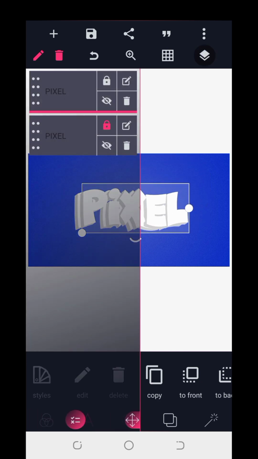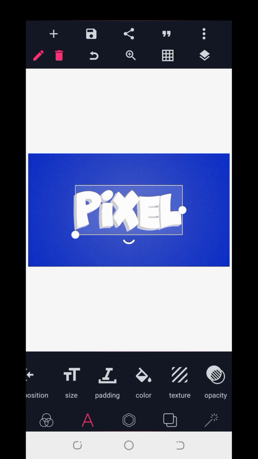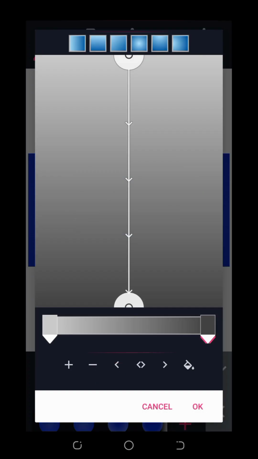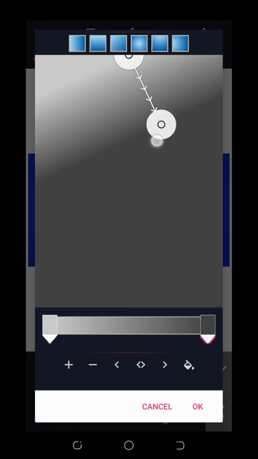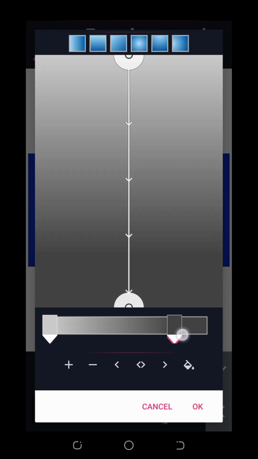Now let me hide the first layer so that you guys can see the second layer properly. The first thing we are going to do is to change our color. Click on color, then click on gradient, then tap on plus. Now we want to change the gradient effect, but before we start changing the gradient effect, you can see how this was adjusted. So make sure you are tapping on this second gradient fill you are seeing right here. The next thing to do, click on this node, this particular node.